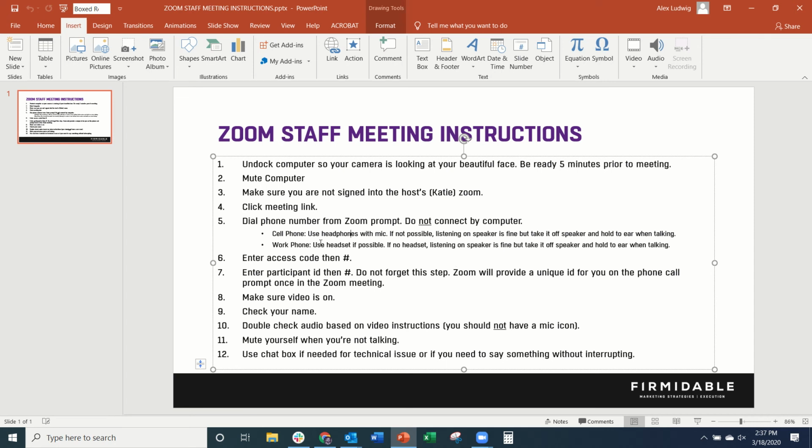If you're using your work phone, if you have a headset, use that by all means. If you don't have a headset, same deal. Listening in on speaker is fine, but once you start talking, pick up the handset, hold it to your ear, and talk through that.